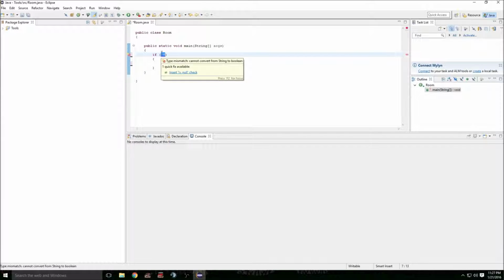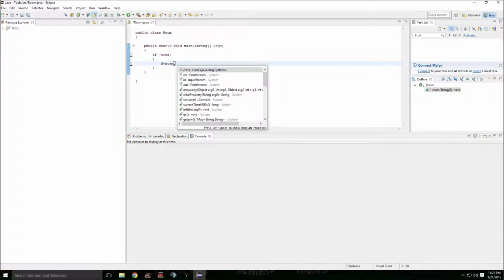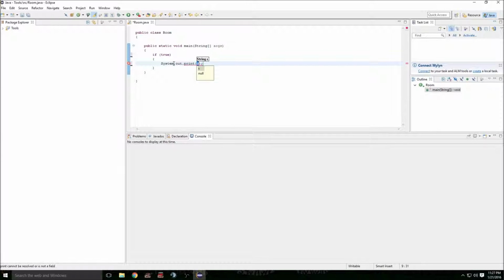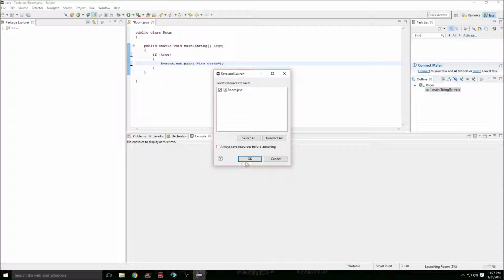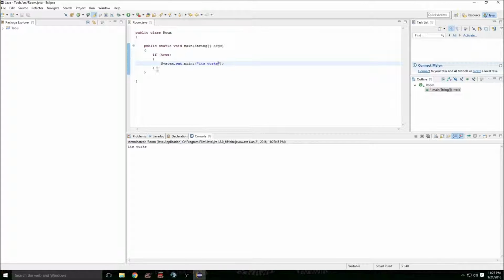All right. So if I say if true, you could actually do this. If true, I write Java's print statement, and I put "it works". It's going to run all the time because it's always true. If I put false here, even Eclipse is going to flag that code as dead because it's never going to happen.